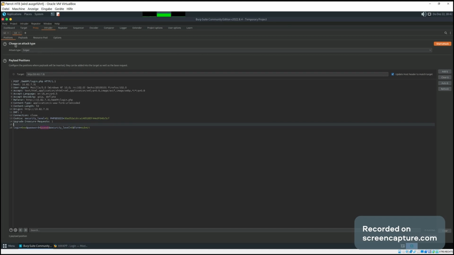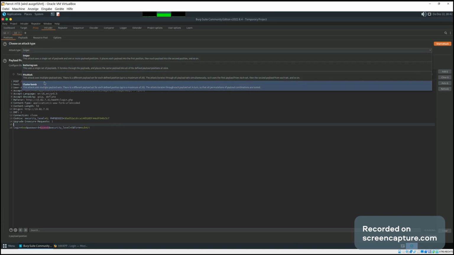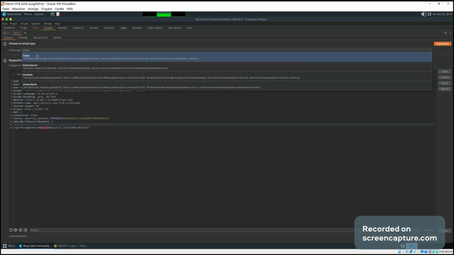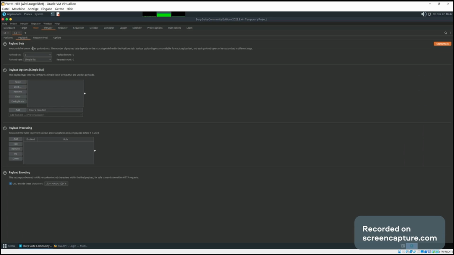You can choose an attack type up here at the top. There are 4 different types. We're going to go with the sniper, which is the simplest one. It's just going to use a set of payloads and replace every field with the same payload at a time. In our case, it's just one field. So you can see here the payload sets, which is just 1 in our case.